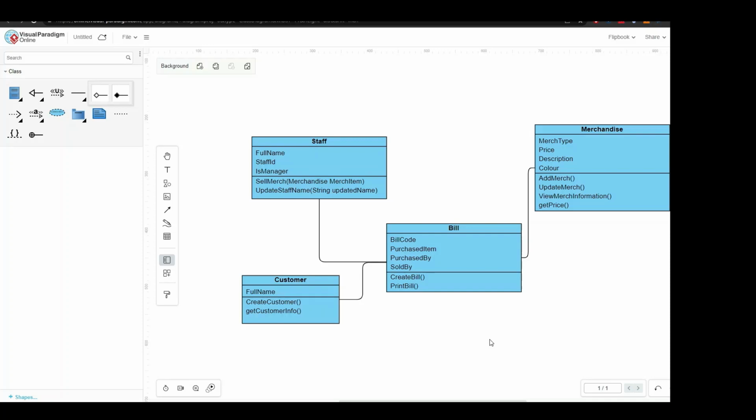I could have done inheritance here for staff if I wanted to add a manager and other types of staff members. However, I've just created a Boolean variable here, or I will be creating a Boolean variable, to check if this person is a manager or not. For staff, I've created attributes: the staff member will have a full name, a staff ID, and I will just check if that staff is a manager or not. The functions for this example that a staff can do are sell merch and update their own name.